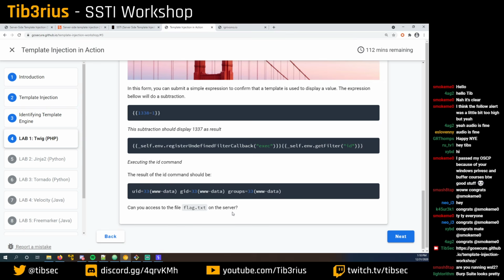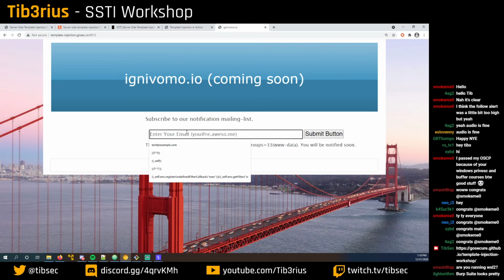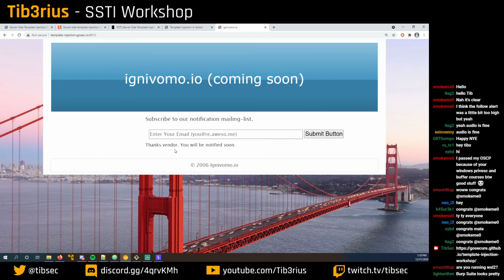But let's try and access the file, right? So we have this payload where we can execute commands, so I don't know why my mouse isn't working. There we go. So let's just do an ls. Okay.